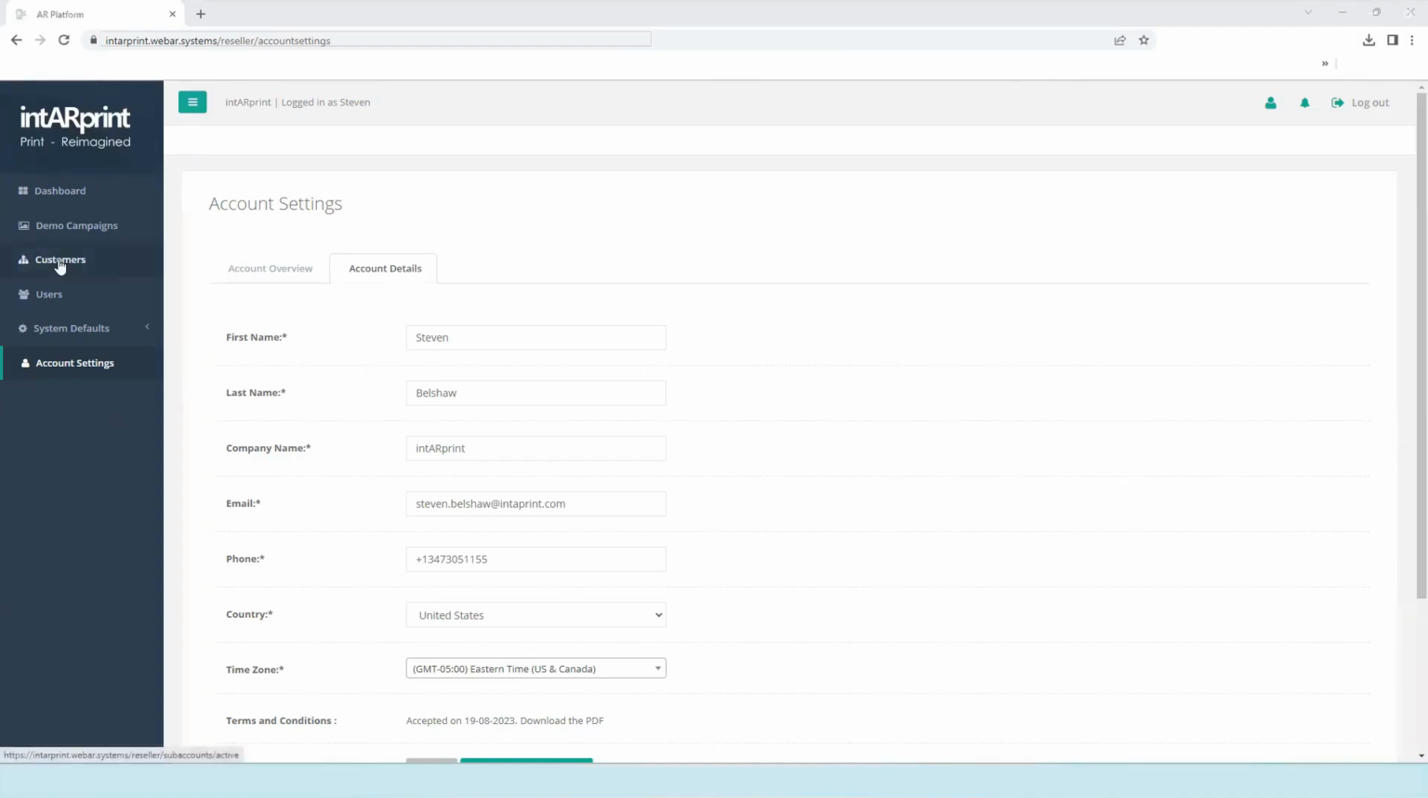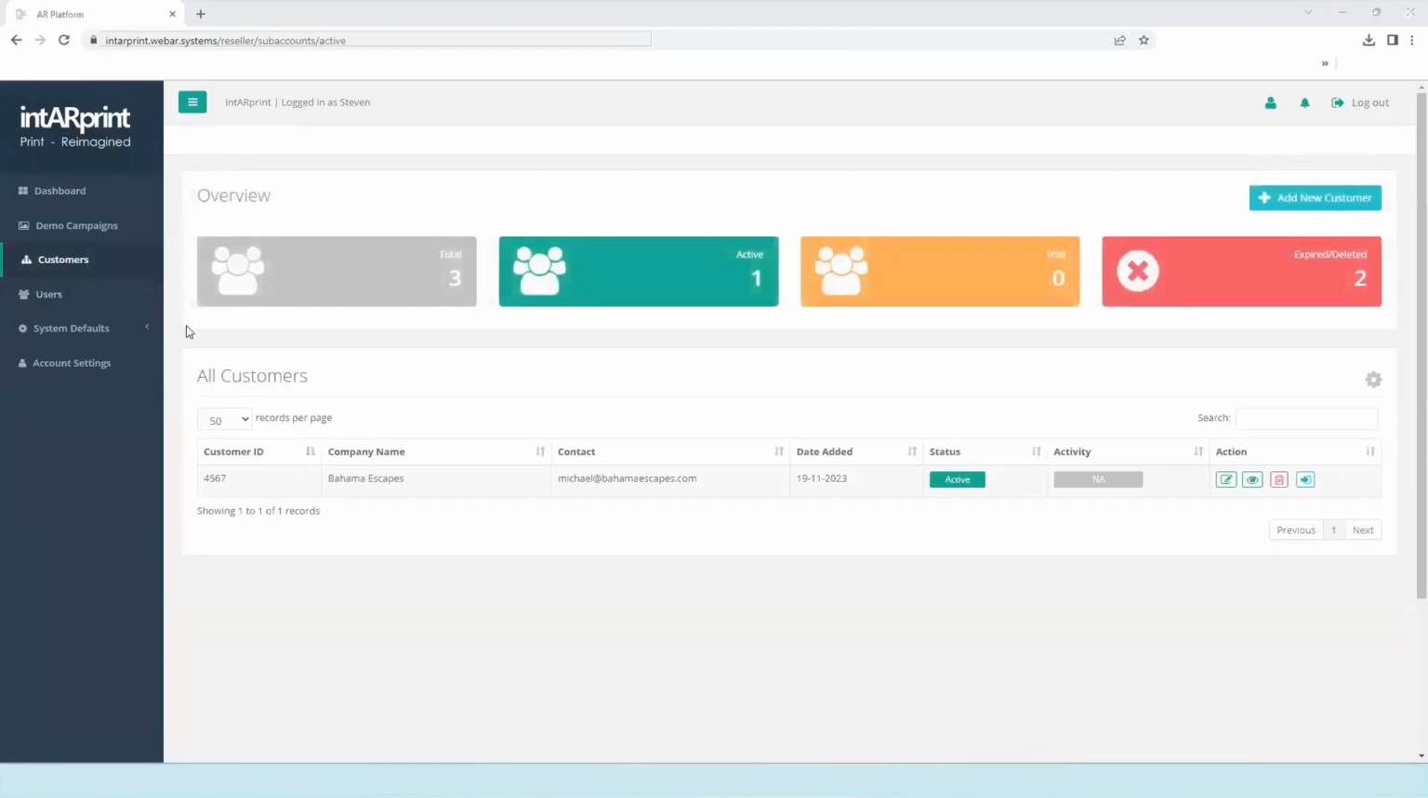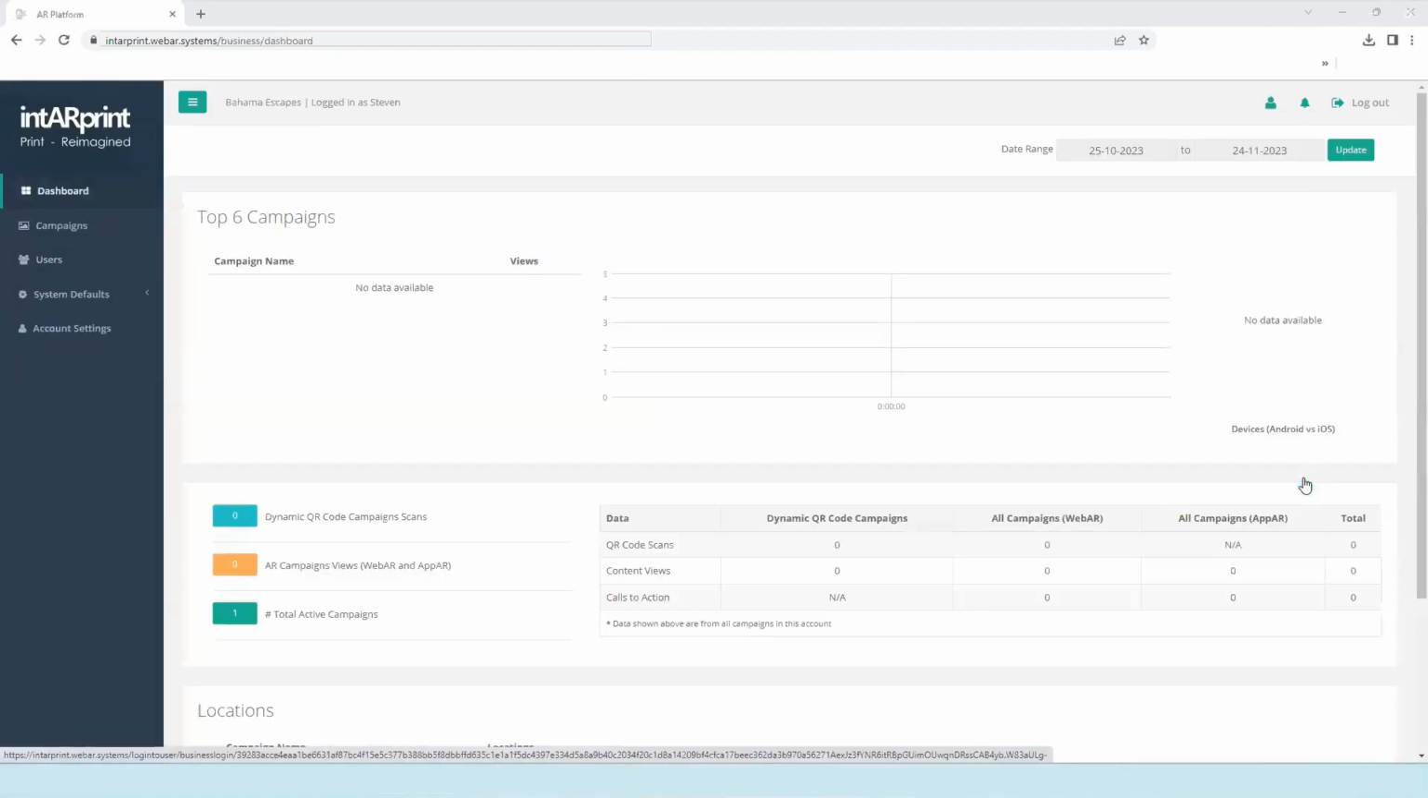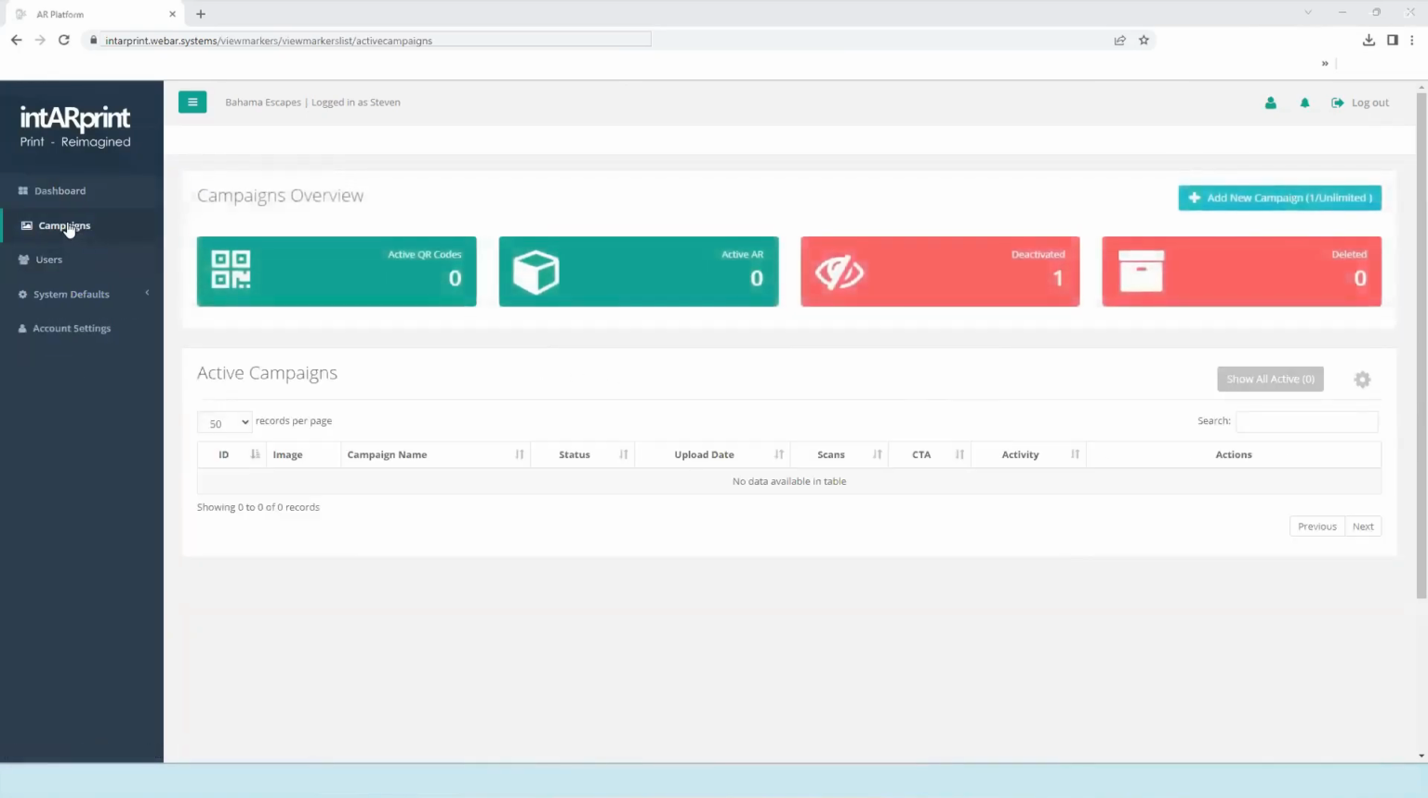Going back now to customers. We come across and log into Bahama Escapes. And we're now in the Bahama Escapes account. We can see we've arrived at the Bahama Escapes dashboard, and on the left-hand side we then go into Campaigns. From the Campaigns area, we then click on Add New Campaign.